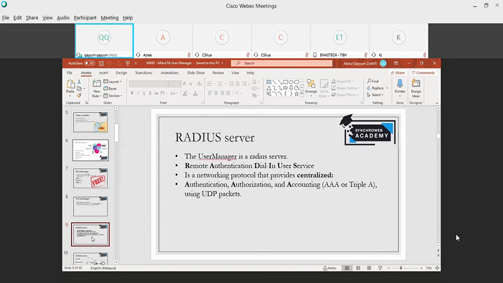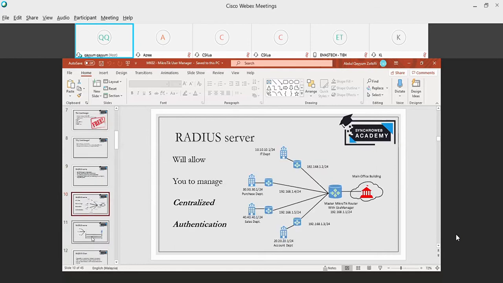It will centralize your triple A, which is your authentication, authorization and accounting. So whoever wants to log in, it will authenticate, authorize and do accounting for the reporting. Okay, so this is a Radius server in general. So User Manager is a Radius server. Okay, and your MikroTik will be the Radius client.